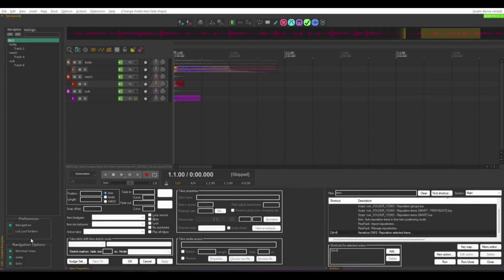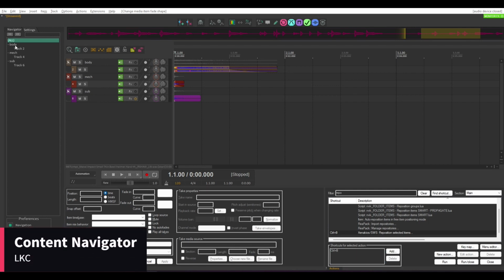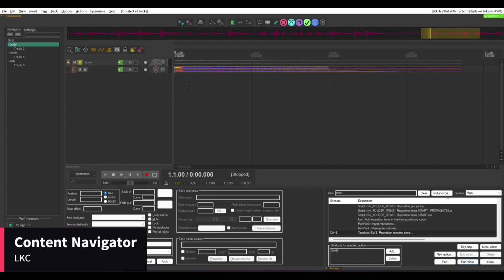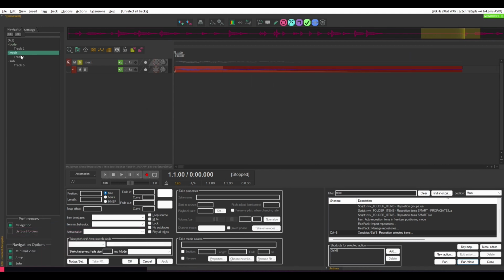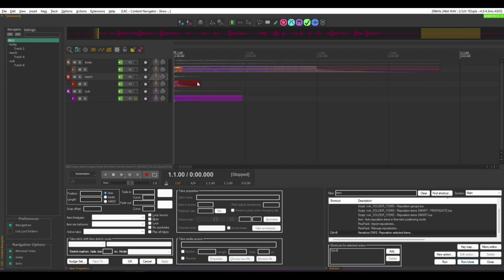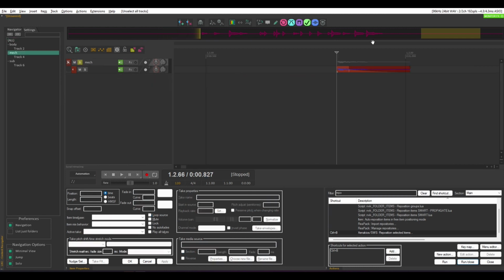So next is Content Navigator. It's the only paid script that I'm using in this video. So if you separate your work up into layers like I do, so this is a gunshot of a body, mech and a sublayer. It just means that you can click on them individually. They're soloed, so you can just work on each element at a time. And if you're working in a project and you've got staggered layers, once you click on them individually, it takes your cursor straight to where the media items are located in the timeline.